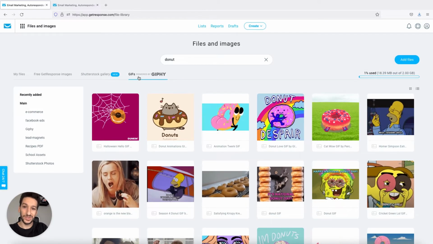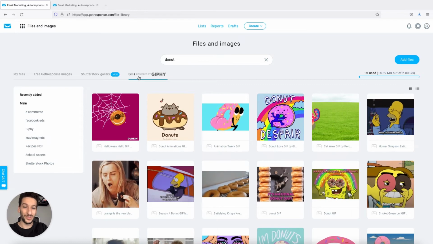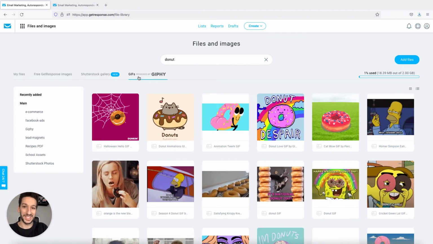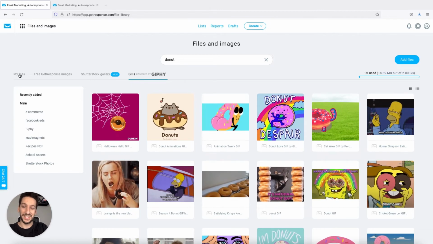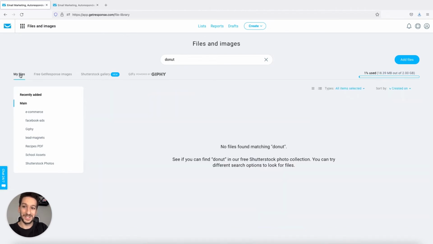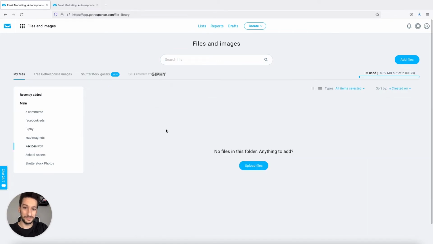Next, you can also use a GIF in your newsletter, for example. Just make sure you don't use too many so that your newsletter doesn't get too heavy, as it can influence your deliverability. Let's go back to the main page here. Oh, still have donut. And now as you can see, we have our folders here. Let's move to our folder.